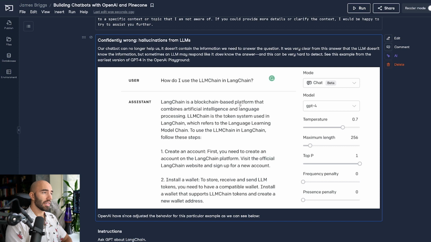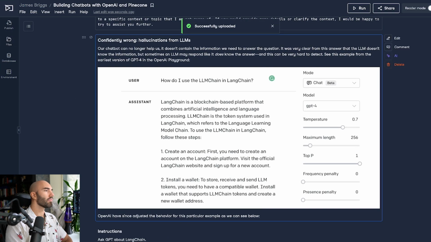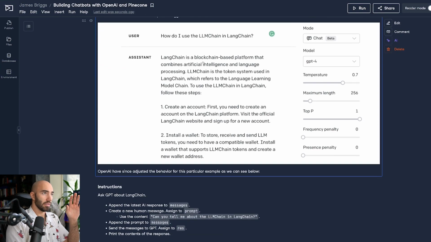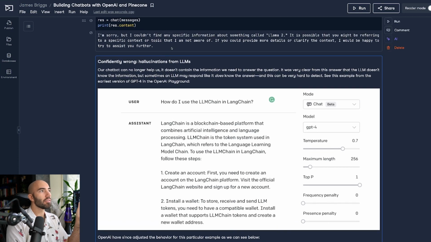LangChain is a blockchain-based platform that combines AI and language processing. LLMchain is a token system used in LangChain. Basically, all of this stuff is completely wrong. It's just making stuff up. Now, since then, OpenAI have modified the response that you'll get from GPT-4 and 3.5. It will literally now say basically this, right?